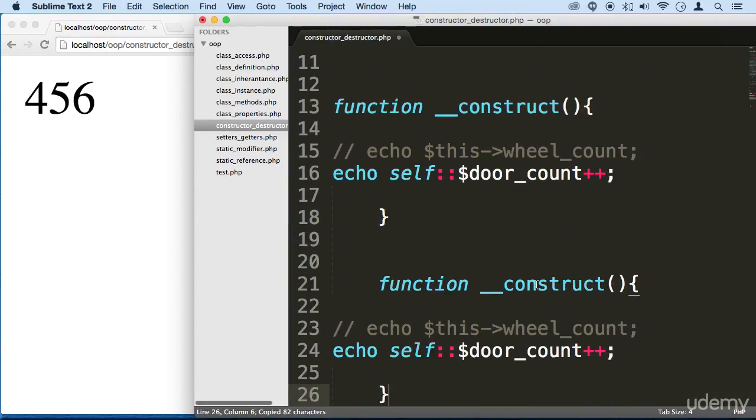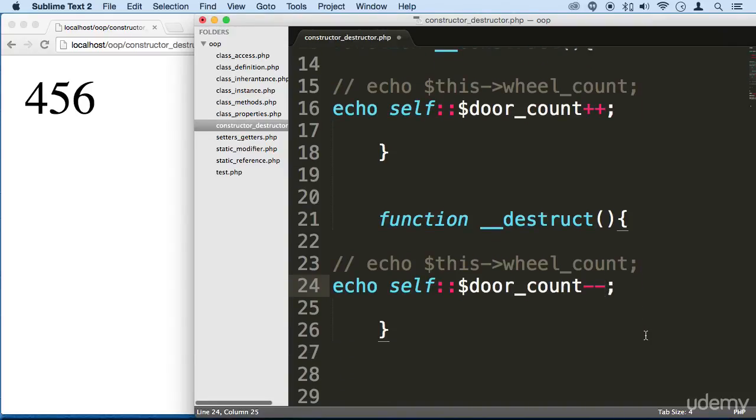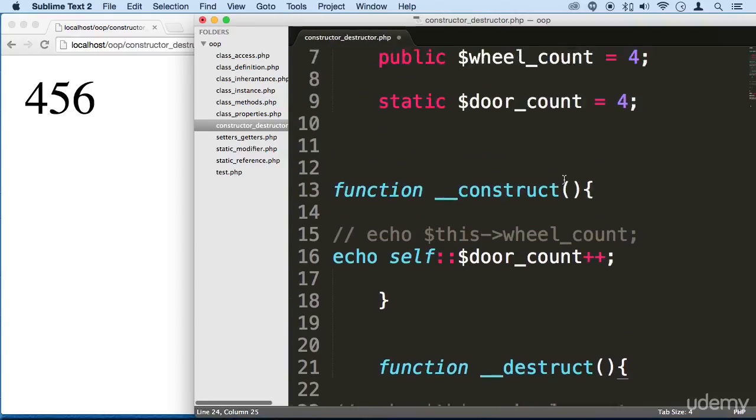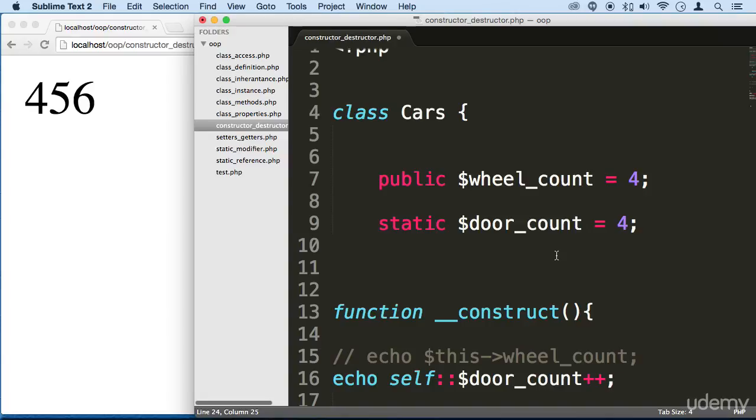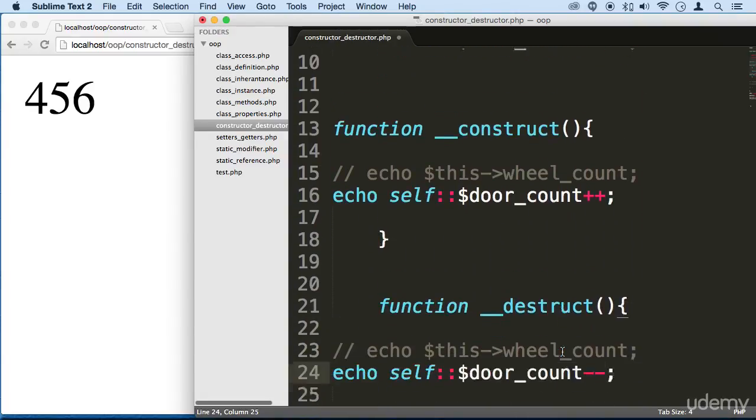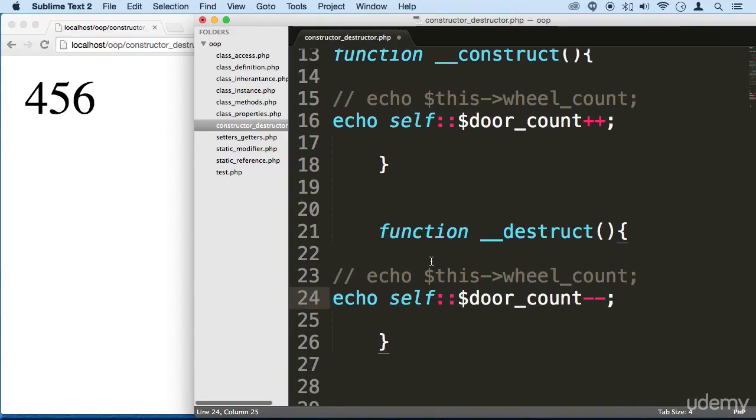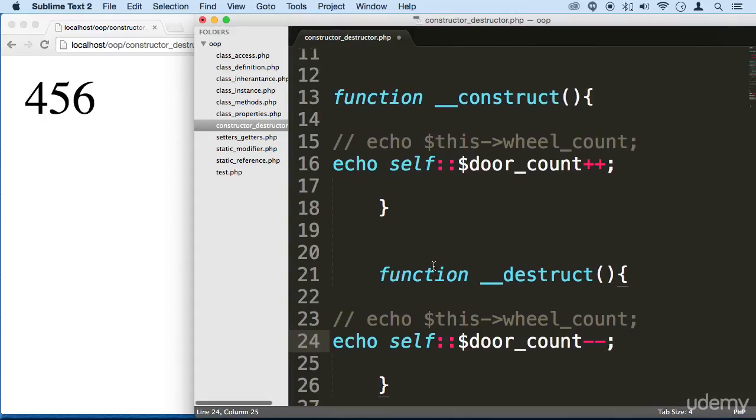Like this, destruct. Basically what we do is we decrement. But like I said before, we barely use this. I used it in other programming languages when building games, and you use the destruct to destruct certain things about the games, about the scores and things like that. But anyway, we don't use it much here in PHP.